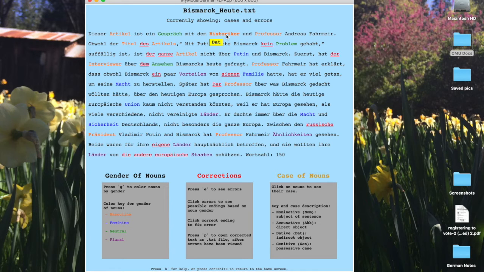You can also press E, and that will highlight all of the incorrect words that precede the noun based on the determined case and gender of the noun. If you click on one of the errors, you can see all of the possible endings for that word based on the gender of the noun that it is with. And then if you click back on that noun, you can get the case. To correct it, you click on the correct case ending. So in this case, it's EM. I click on that, and then it's correct. So it's no longer going to be red because it's no longer an error.